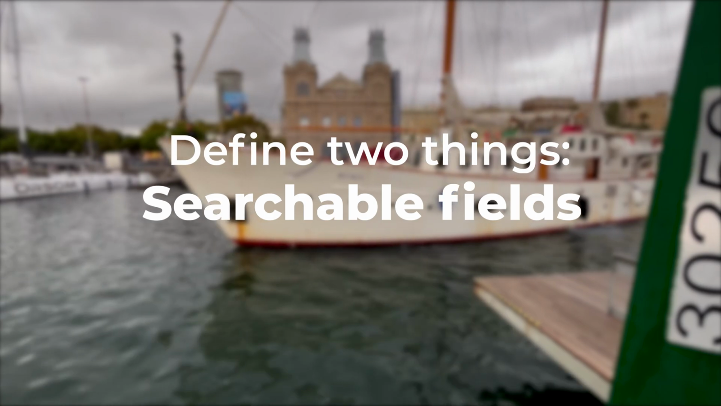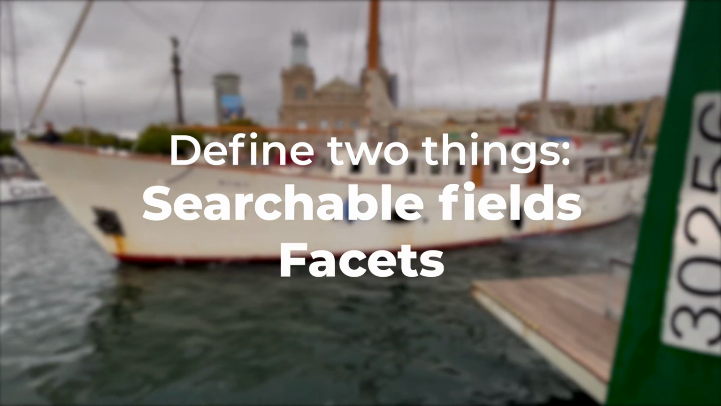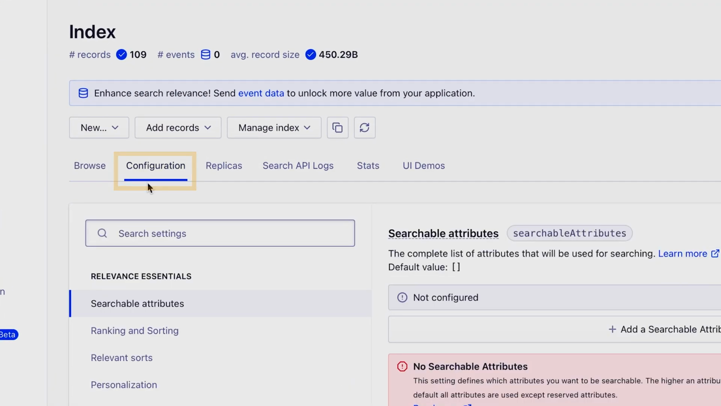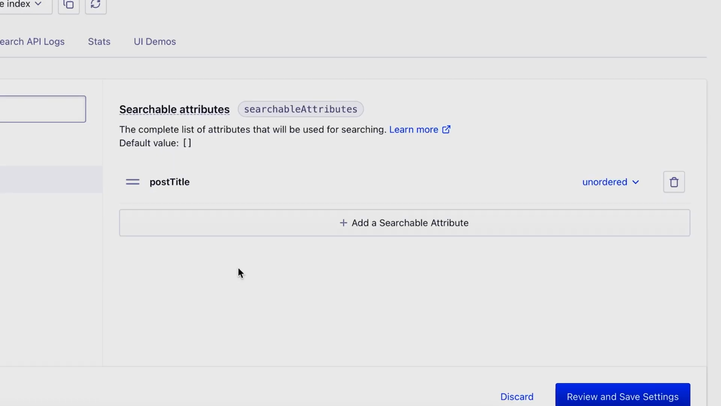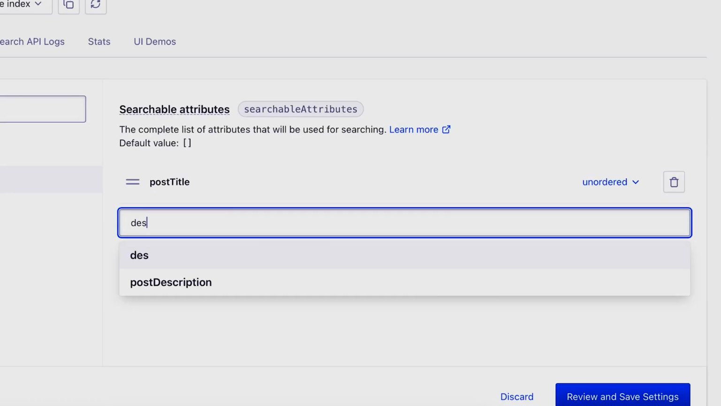One is the searchable fields and the other are the facets. So click on configuration and open up searchable attributes. And in this case, we want to be able to search by the post title and the post description.